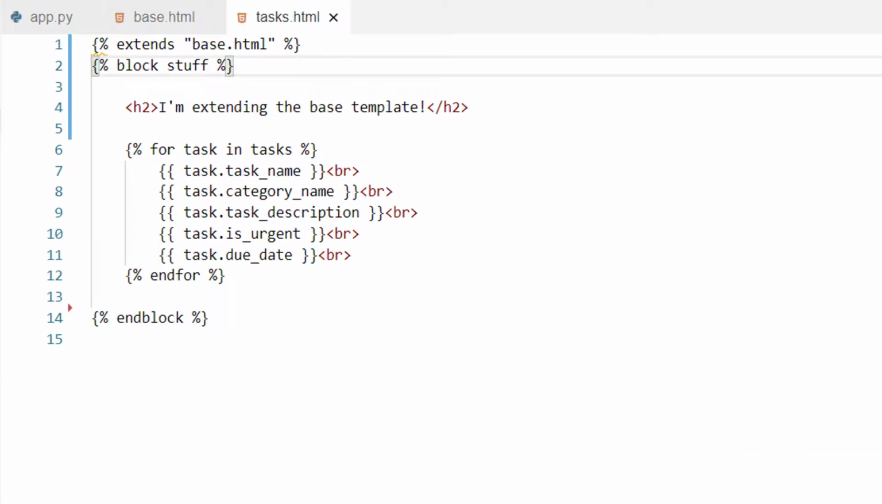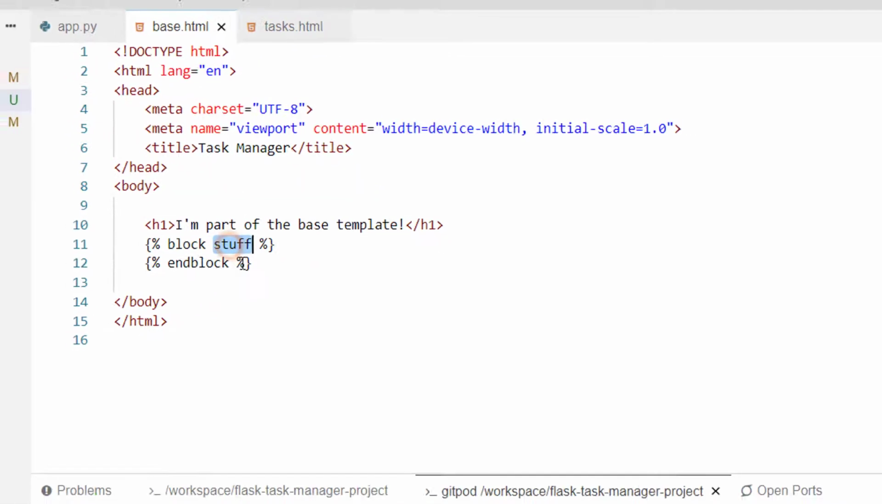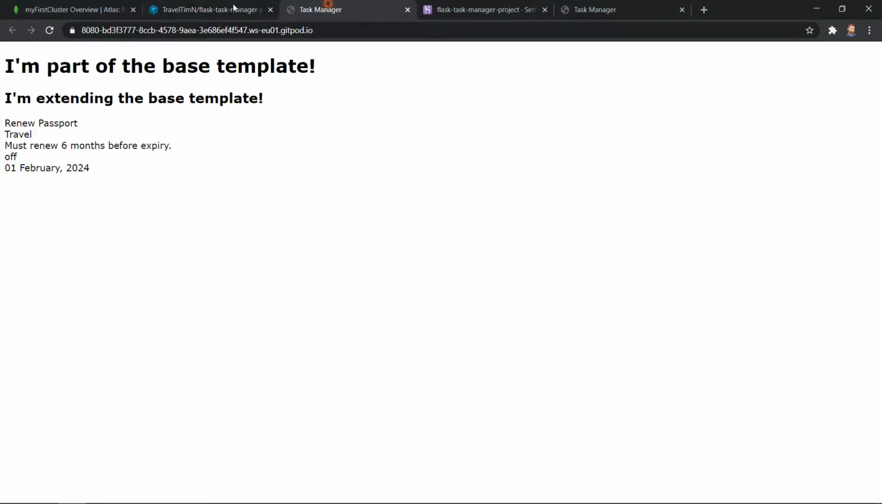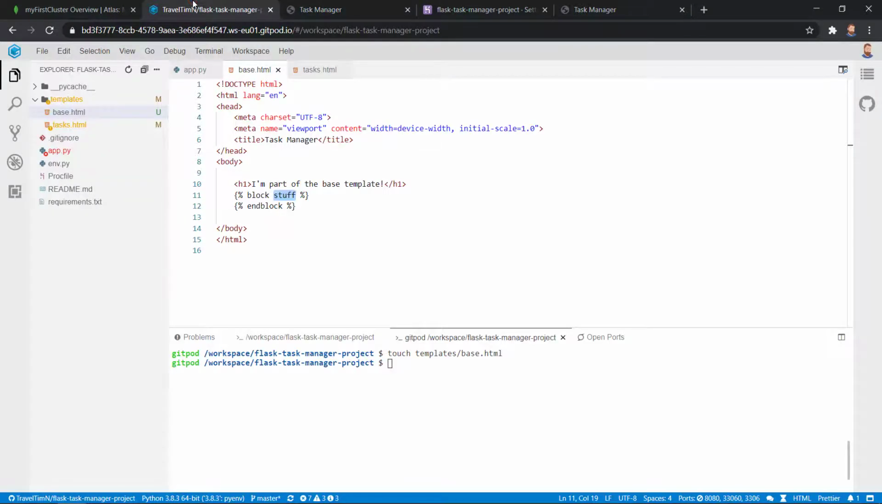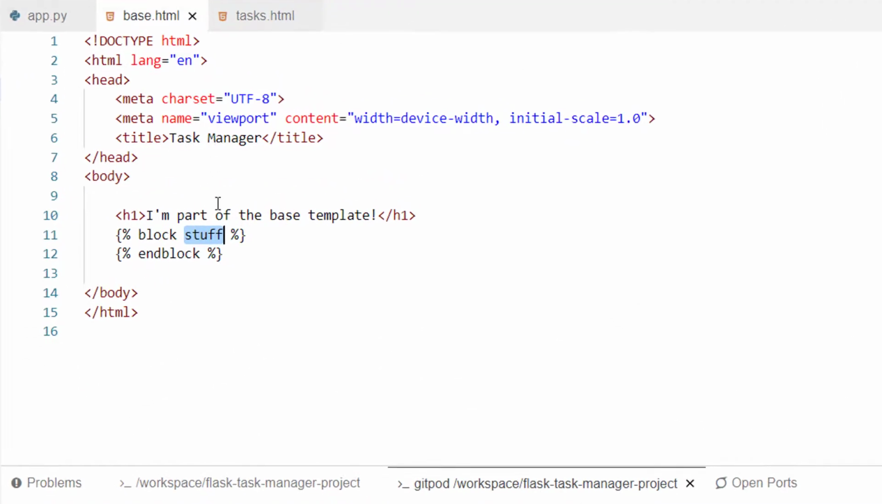What happens if we only change one block element, for example on the tasks file, back to content, but leave it as stuff on the base template? Well, when you save and reload the preview page now, you can only see the h1, and that's because it can't find a matching block element to inject our other template. These are called silent errors, which can be frustrating because there's no actual error displayed on the page.